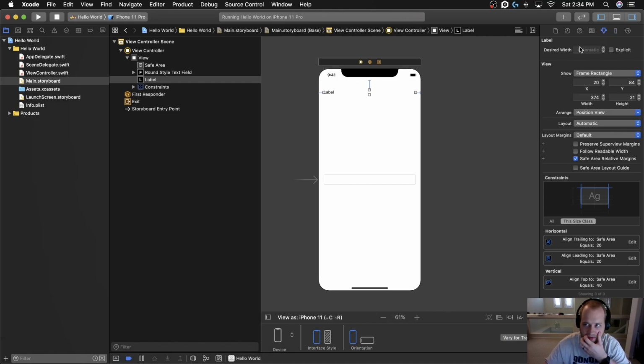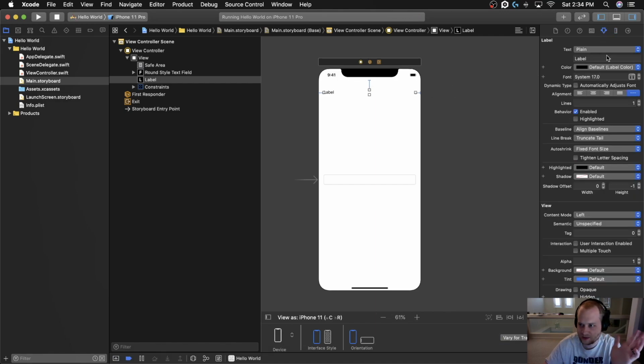Okay, cool. So now this thing just says label, though. That's not really what we're going for. We want it to say hello world when we start the application. So let's go ahead and type that here. So if you click on the label, make sure that you're clicked on the inspector thing right here and type hello world in this little box right here.